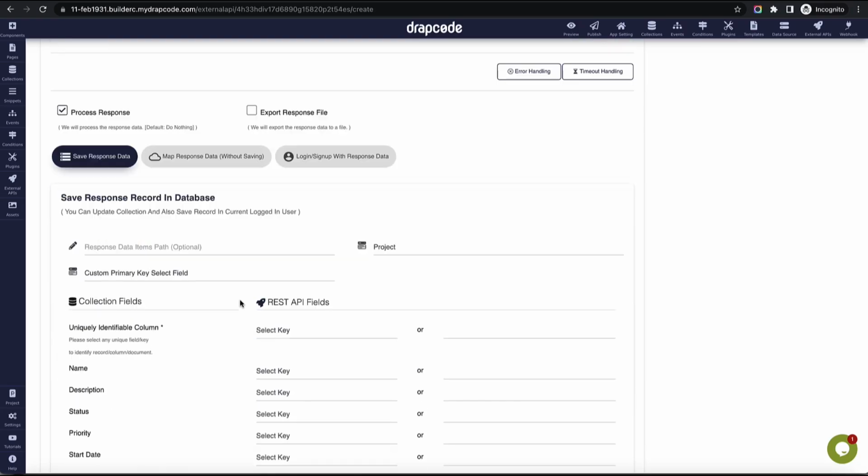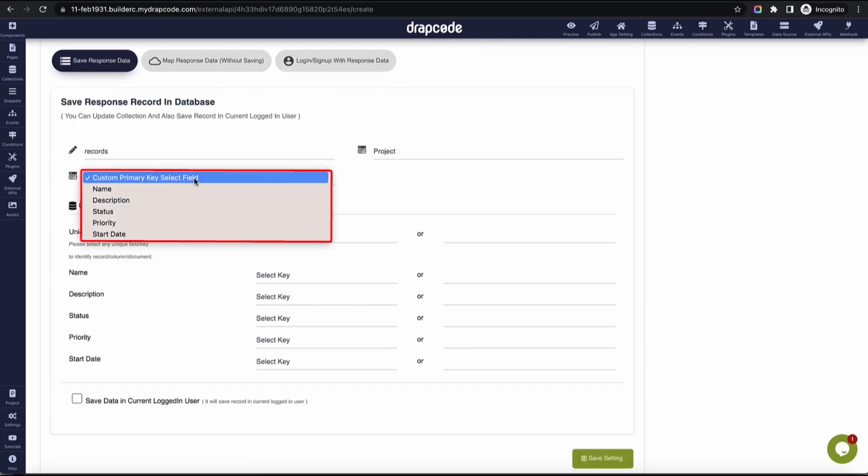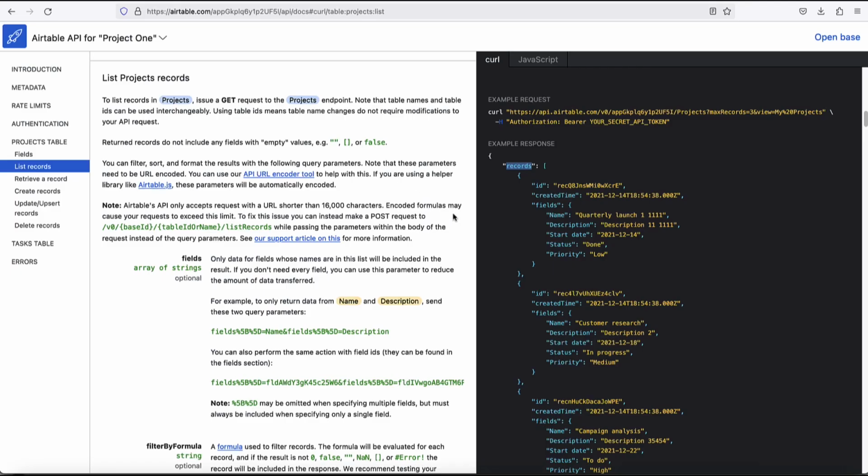I'll paste it here. So this is the key on which the data is coming. Then what is the unique key? As of now, we are not storing any unique key. Ideally, we should be storing this Airtable ID so that it gets mapped to an Airtable ID. This is basically needed when you want to avoid duplicates, because each record in Airtable is unique.